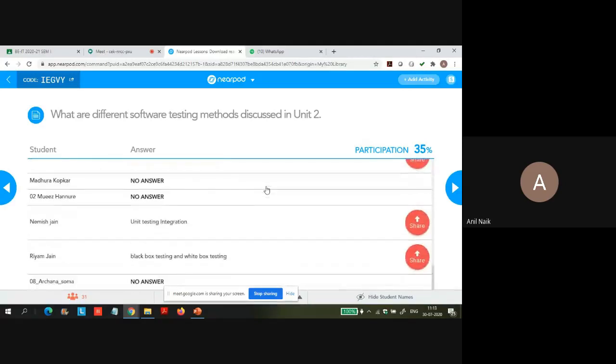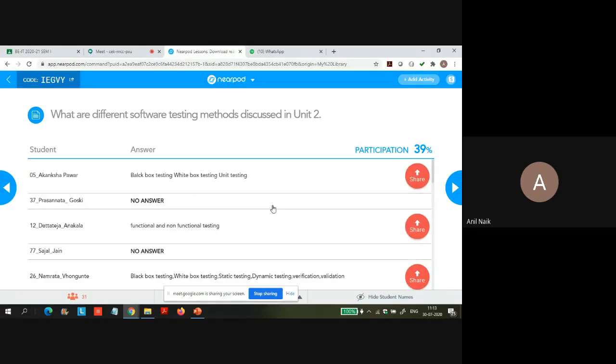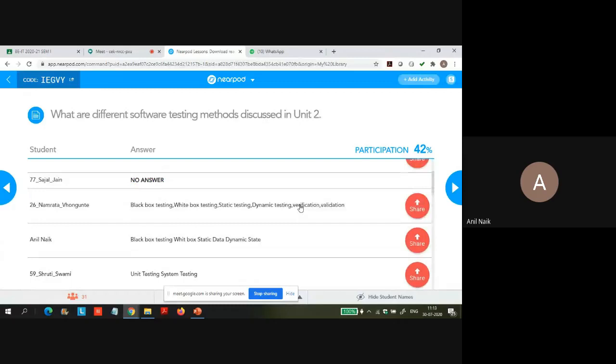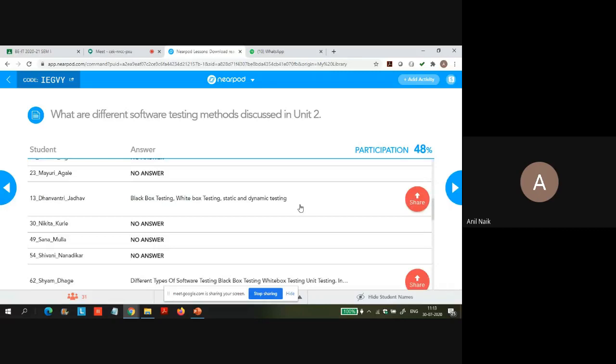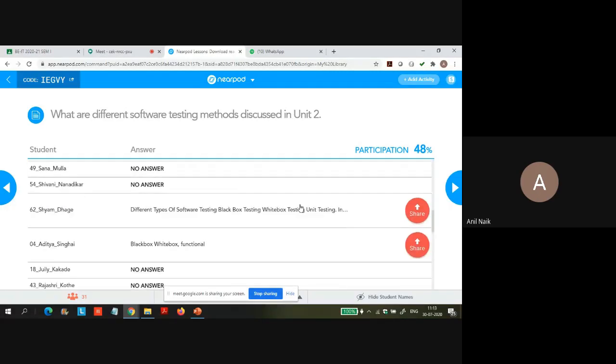Yeah, others also just try to participate. You are required to just answer. Only 39 percent participation. Prasannata, Sajal, 51, Mayuri, 23 roll number, Nikita. You have to participate. You have to use these tools to engage with the topic that we are studying in these classrooms.